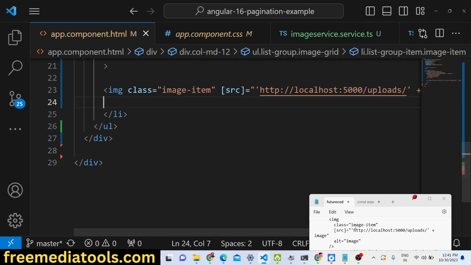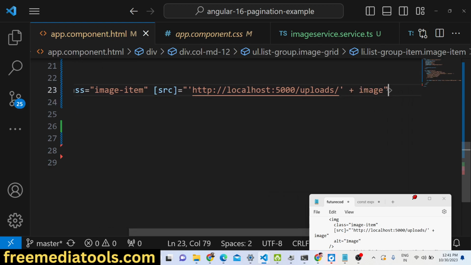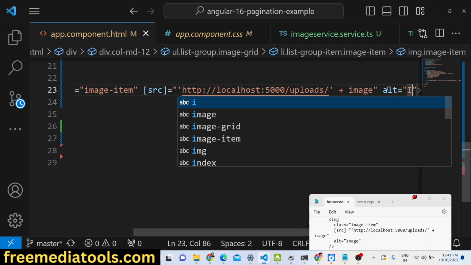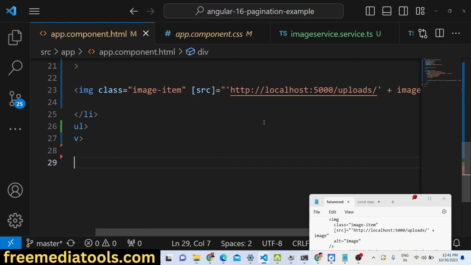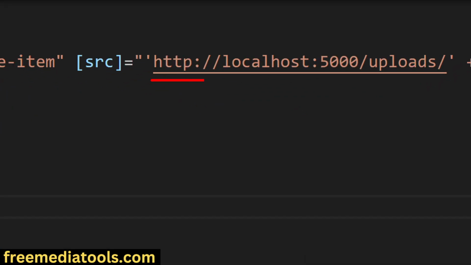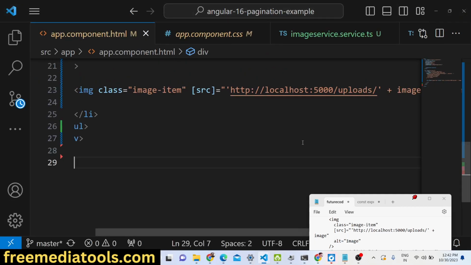That's all for the image. We can even give an alt tag as well. So this is very important, guys, the source property. Here we are basically storing the images in the backend server, so we need to provide the address http://localhost:5000 and the uploads folder.